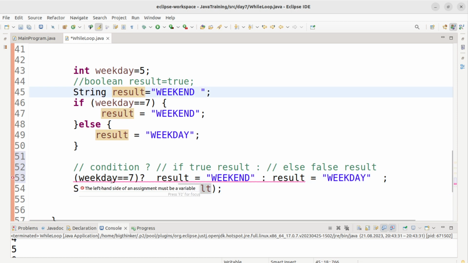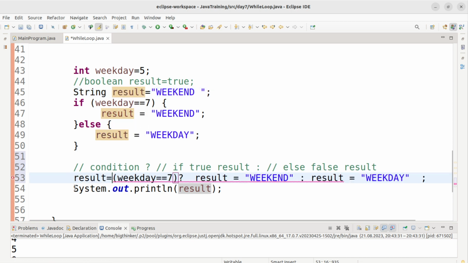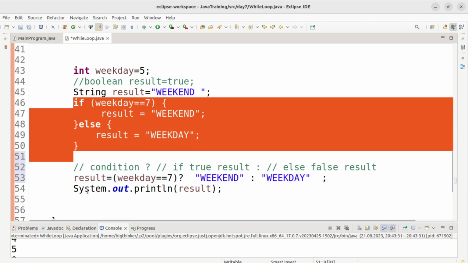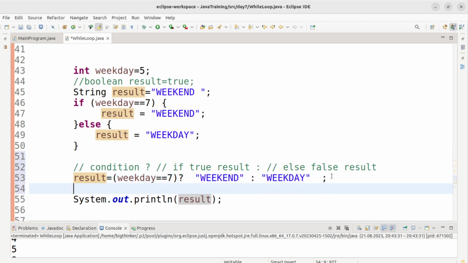Result, the left hand side must be a variable. Yeah, so we have to assign the result here. See here. This is the equivalent of these many lines in a single line. We are assigning result to be weekend or weekday. We do a check here. If true, weekend will be assigned into this variable. Else, this will be assigned here. Is that clear? This is called the ternary operator.